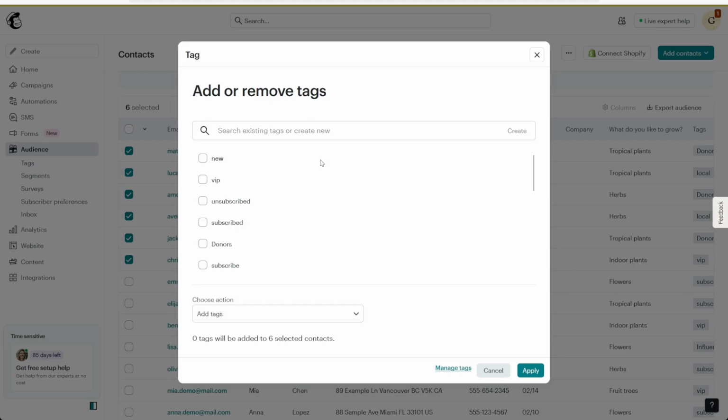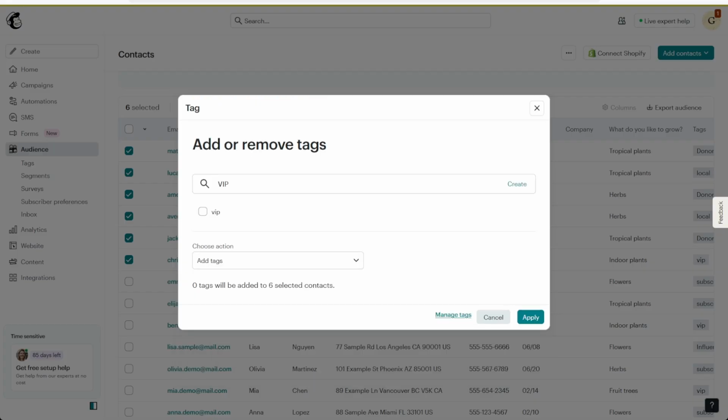Once you do that, it will show you the list of all of your tags. From here, you can either choose a tag. You can also search for an existing tag on the search bar. From here, let's search for VIP. Once you do that at the bottom, you will automatically see that tag. You can also set up a tag by simply clicking on Create.